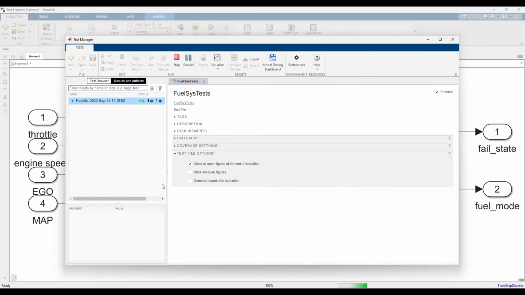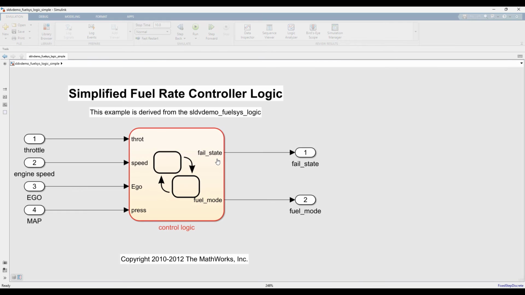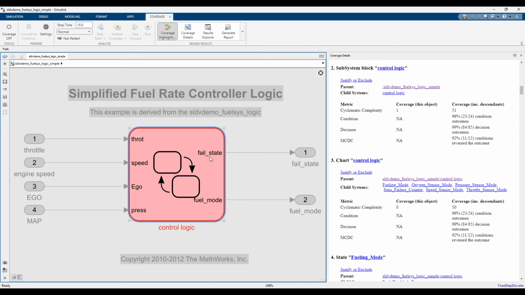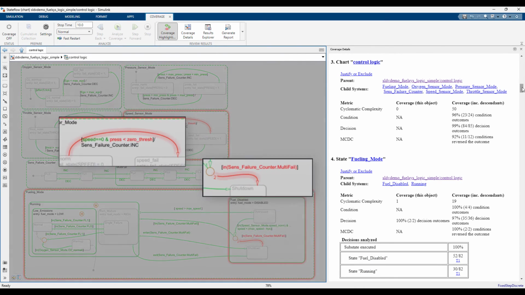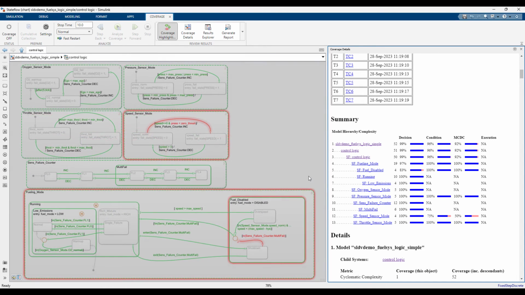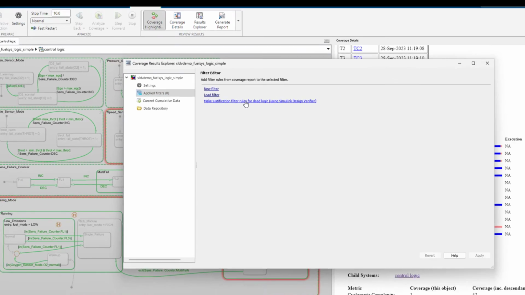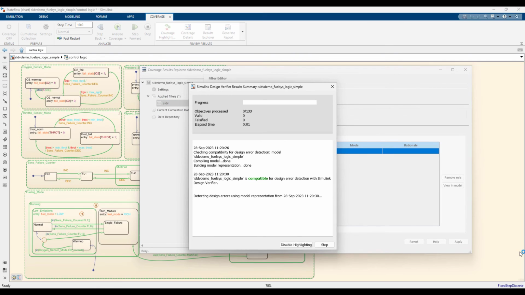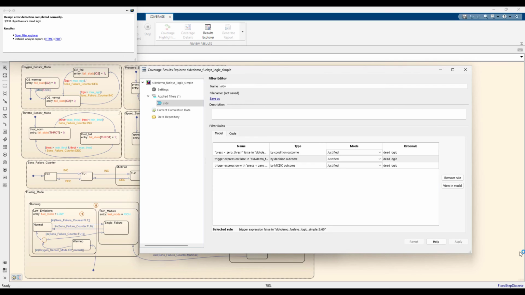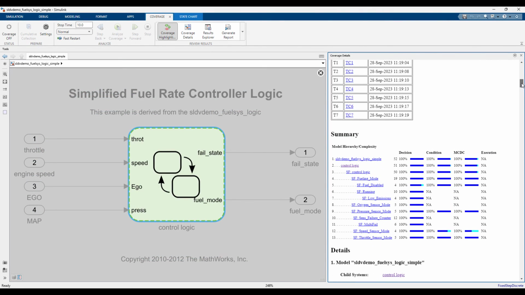Missing coverage can also be due to dead logic making an objective unsatisfiable. In this state flowchart, my tests are unable to achieve full coverage because some transitions are unreachable. Depending on your requirements, you might have to eliminate the dead logic from your model, but in other cases it might be enough to identify it, explain it, and then deal with the unsatisfiable objectives with a filter. You can use Simulink Design Verifier to detect dead logic and automatically create a filter justifying the missing coverage.